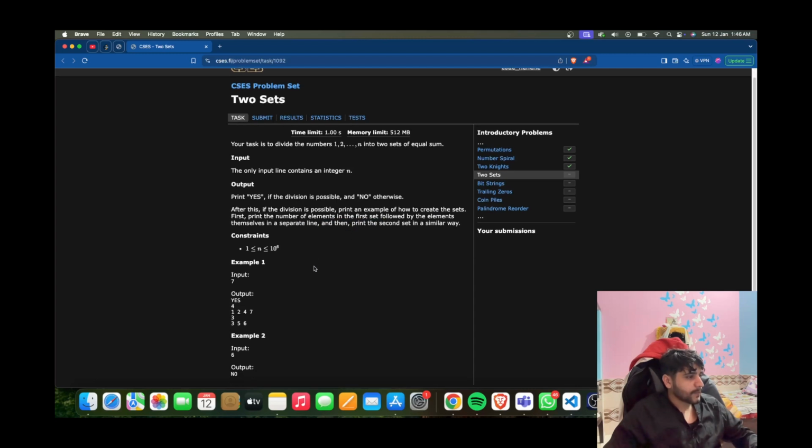First print the elements in the first set, followed by the elements in the second set, on separate lines. So if the input is 7, it is given that we can partition it, and the first set will have 4 elements 1, 2, 4, 7. The second set will have 3 elements 3, 5, 6, and both sets have equal sum.